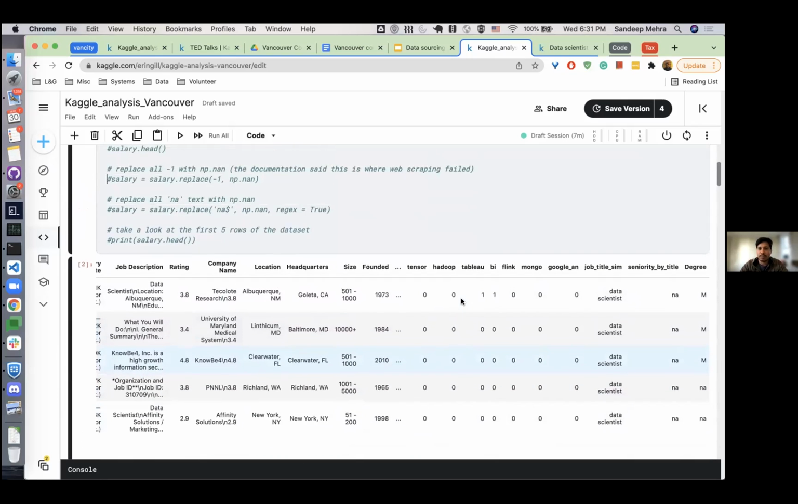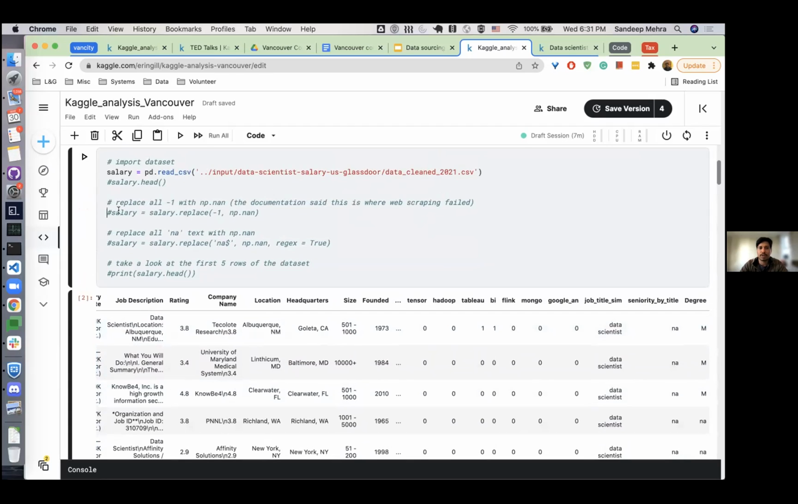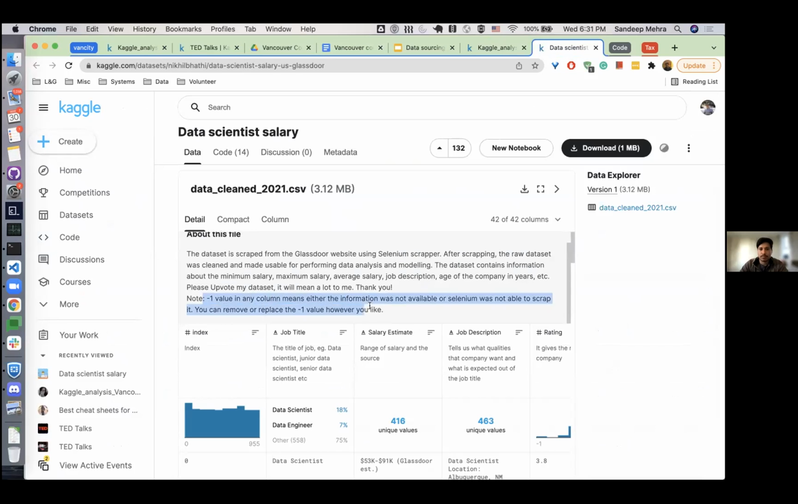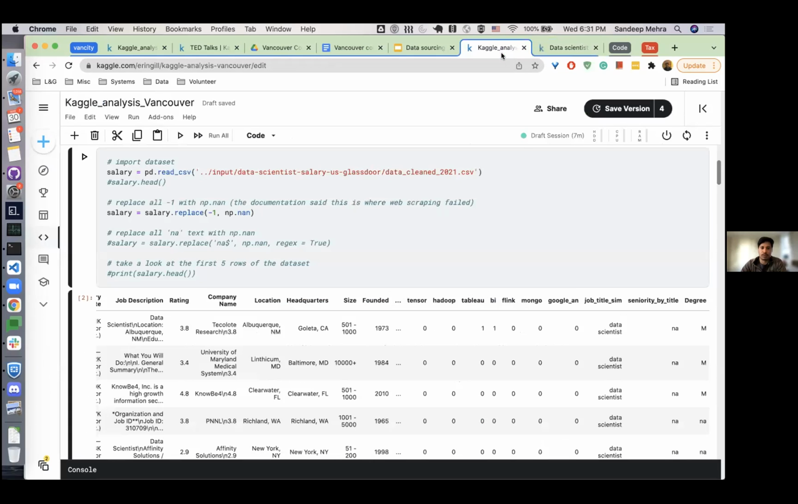Erin, do you want to help me here? How did you find this? How did you start with this? Yeah, so in the documentation on the website, it says any -1 value means the information is not available or the scraping failed. So any value that was -1 was just replaced with NA. And then some values within the data set were NA anyway.